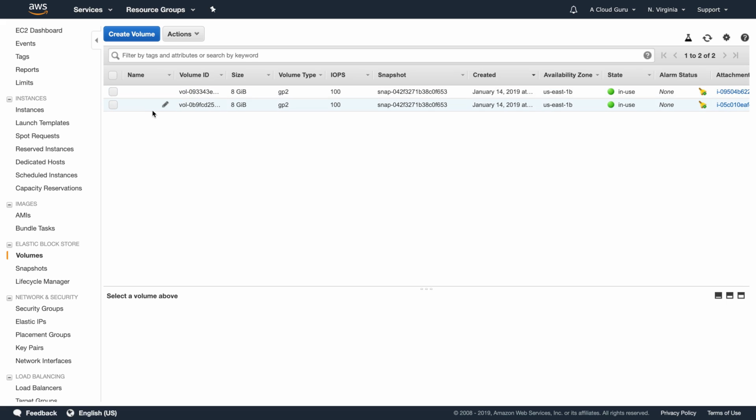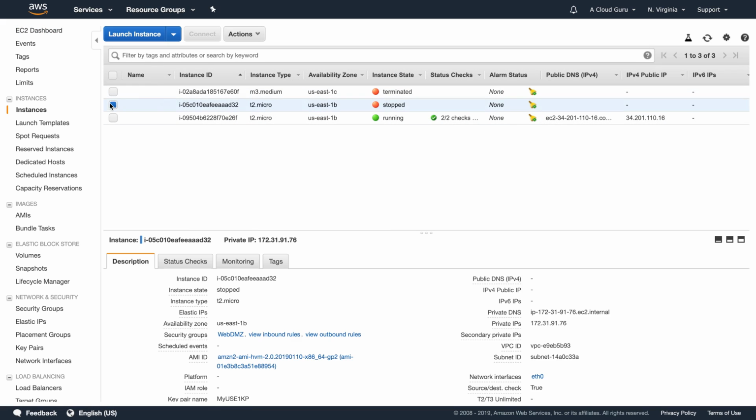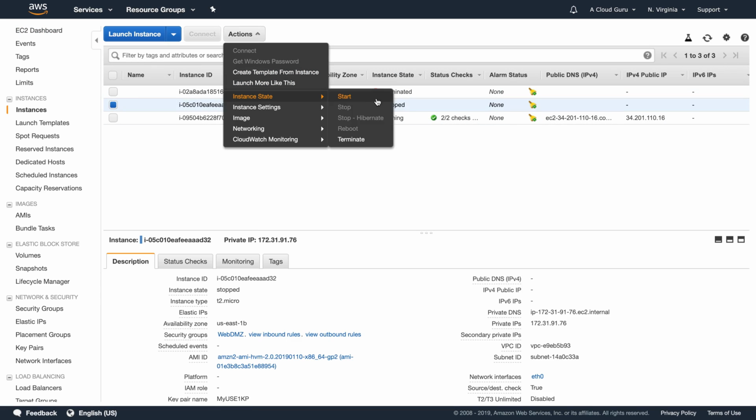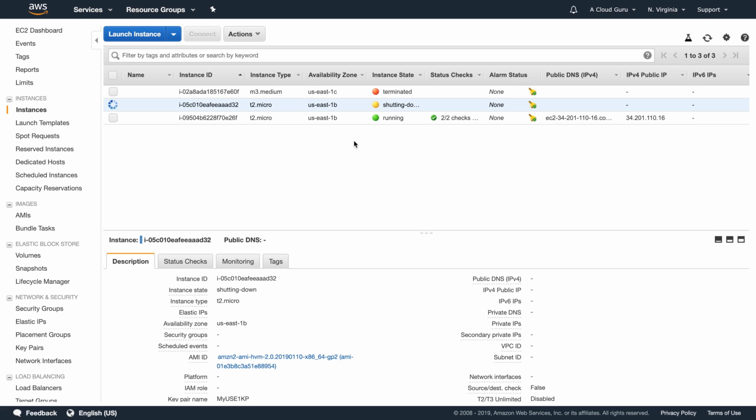Now I've actually got two volumes in here and that's because in the last lab I actually stopped an instance. I didn't actually delete it. So I'm just going to go in and delete it so that it's not confusing for me. So I'm just going to go in here and go terminate. And I'm going to go ahead and terminate that instance. I'm just going to pause video while that terminates. Okay, so that is now terminated.